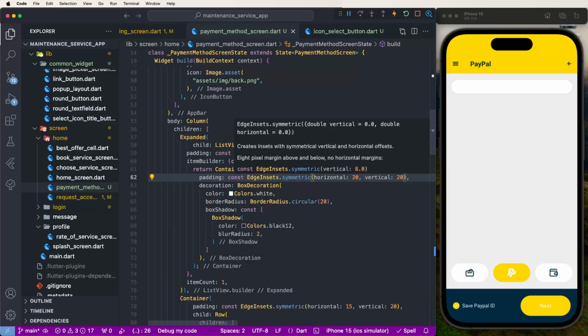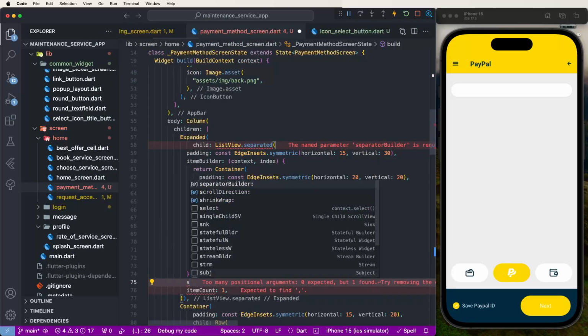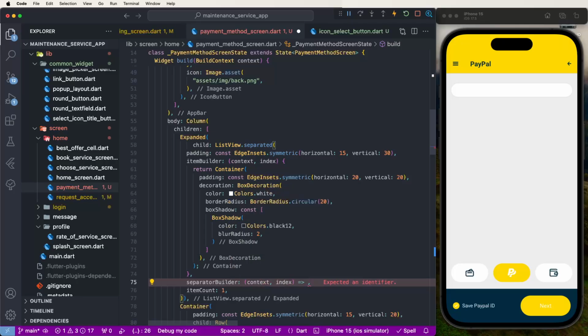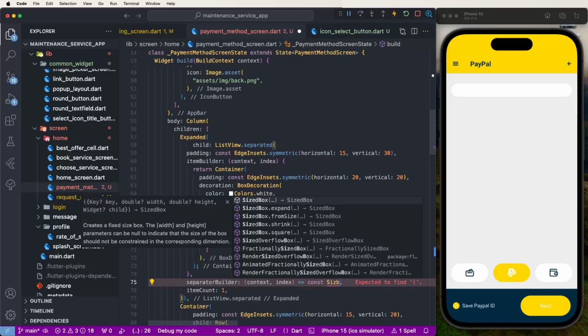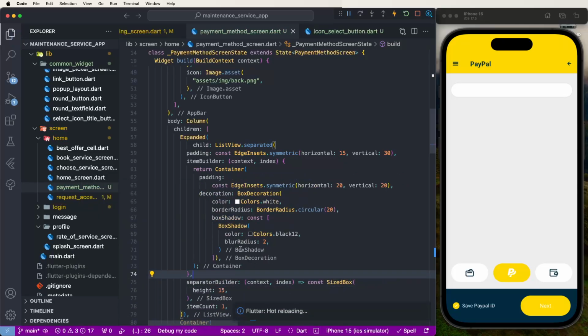Look like this here the UI is showing here, and maybe need to increase this here as 30, like our designs, and need to change this here the builder to separated and to call here separatorBuilder. Set here some height space, SizedBox height. We need to give this here the 15, look like this similar to our designs. We need to configure here, and then after so need to draw this here the UI.